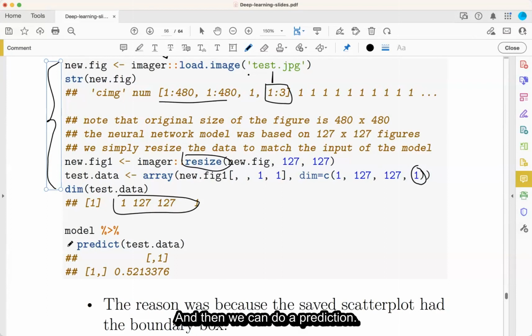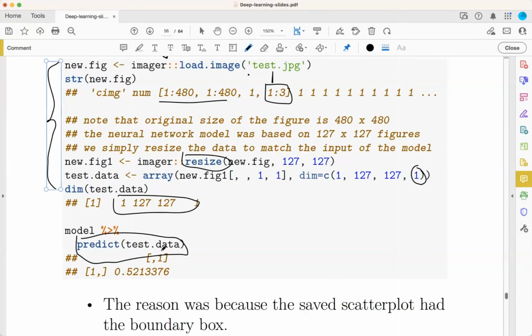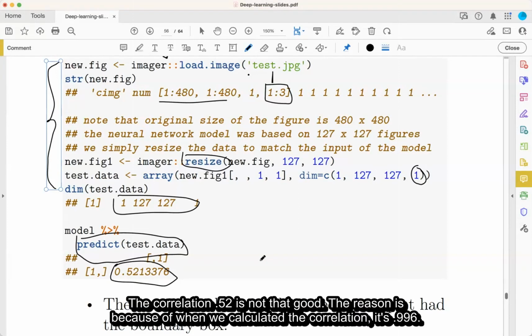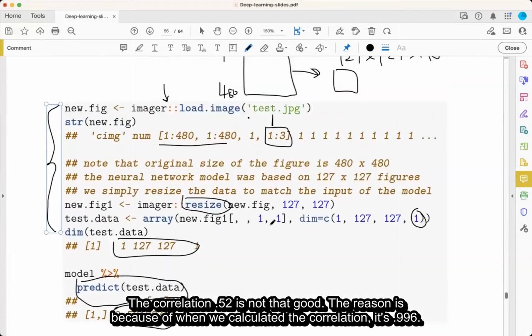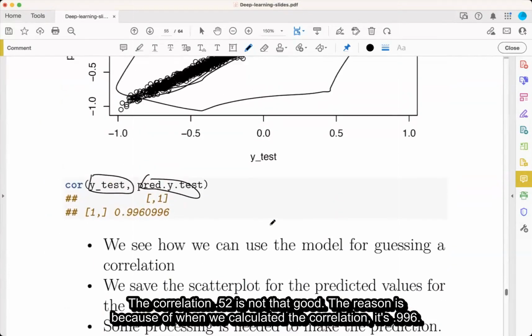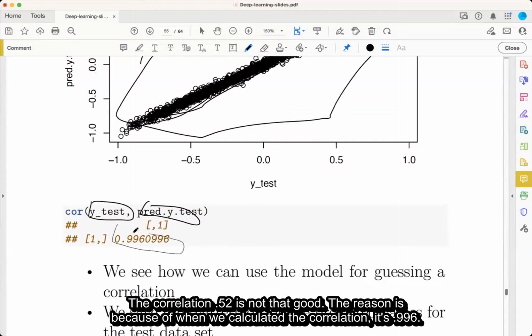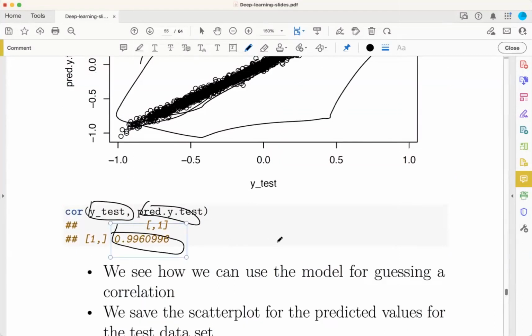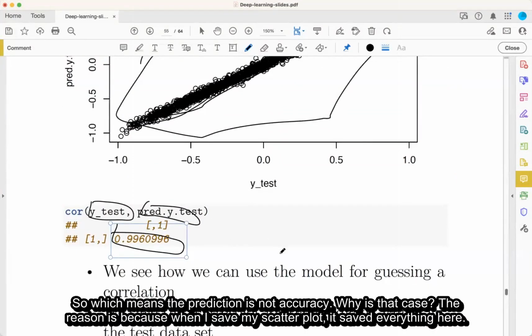Okay, and then we can do a prediction. So I use predict on the test data and it gives me a correlation of 0.52. The correlation 0.52 is not that good. The reason is because when we calculate the correlation, it's actually 0.996. So which means the prediction is not accurate.